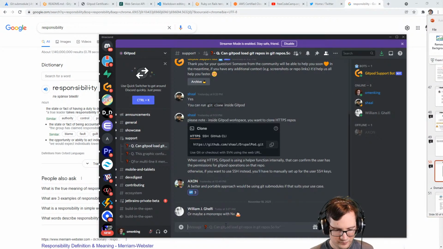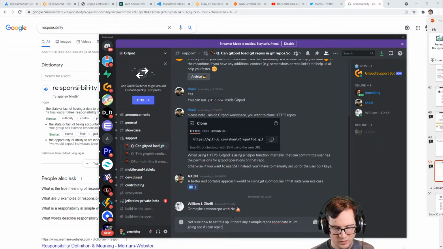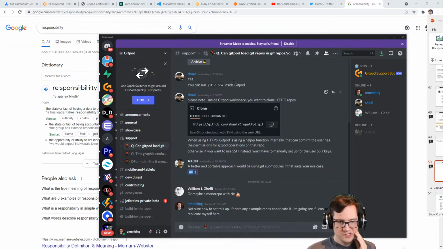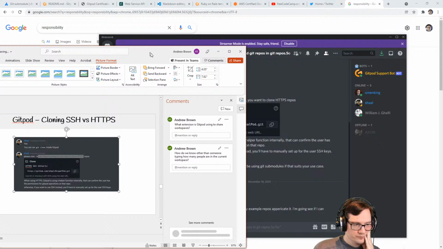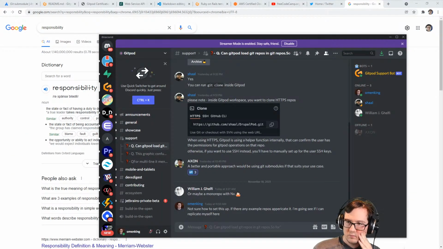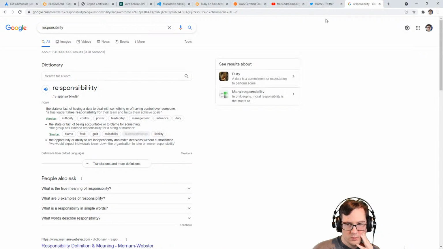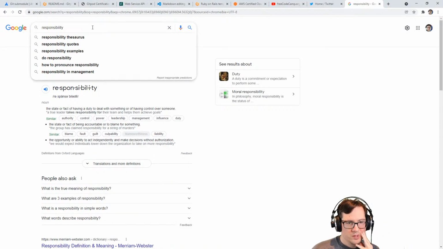So, not sure how to set this up. I appreciate it. I'm going to see if I can replicate it myself here. So this is something I need to figure out: how do you do these submodules? Because I don't even know. You know, sometimes you want to know how. So Atlassian had a good page there. We'll go back to that.